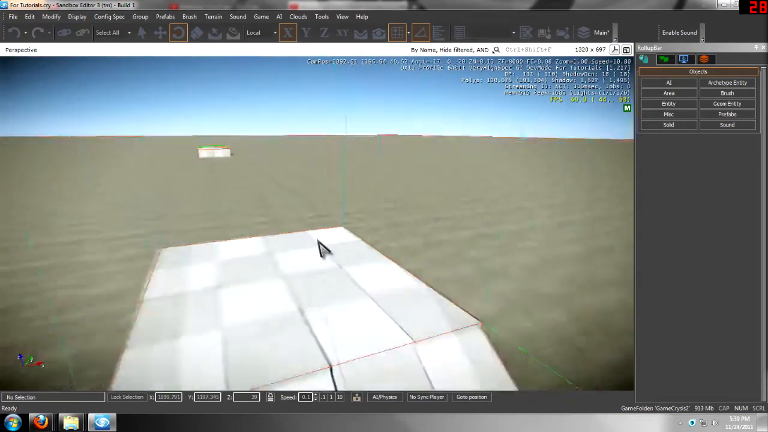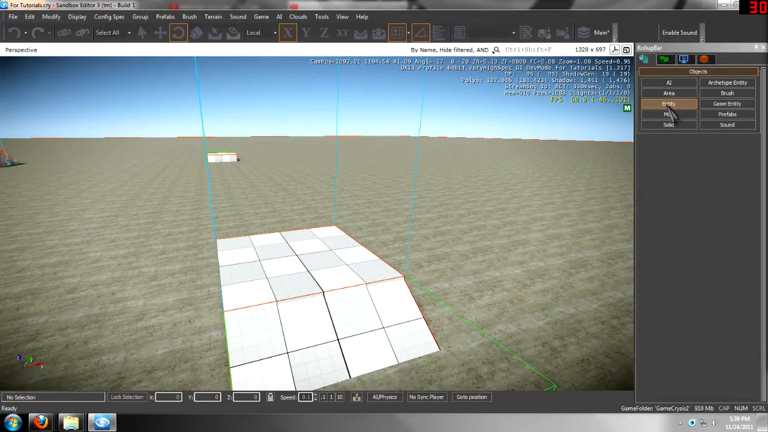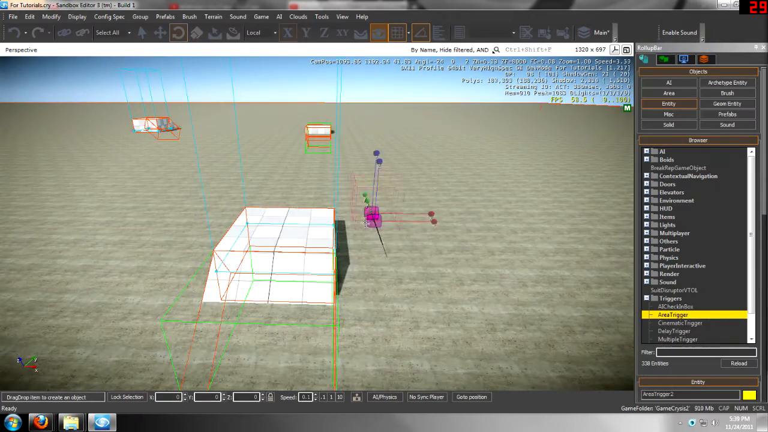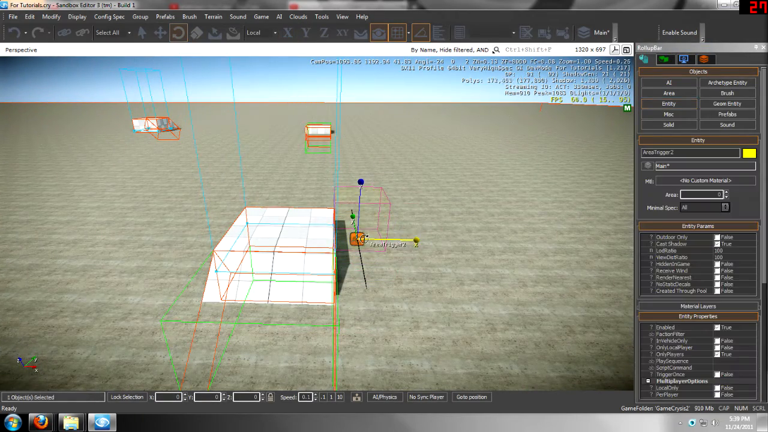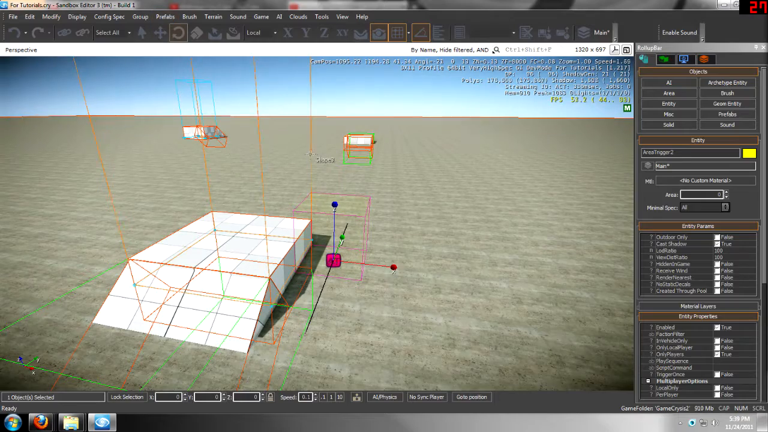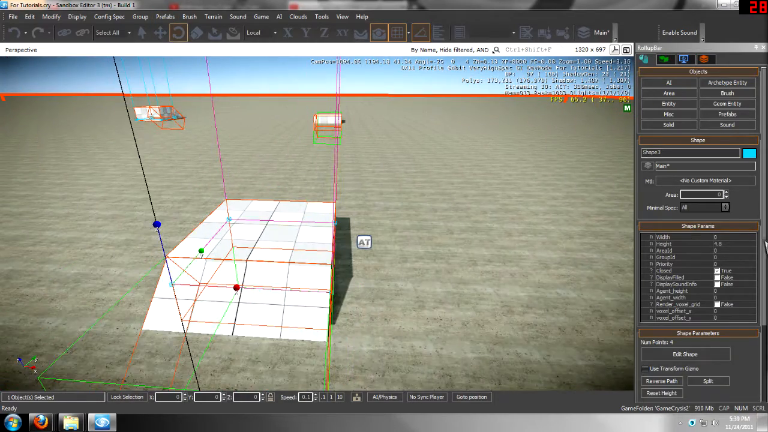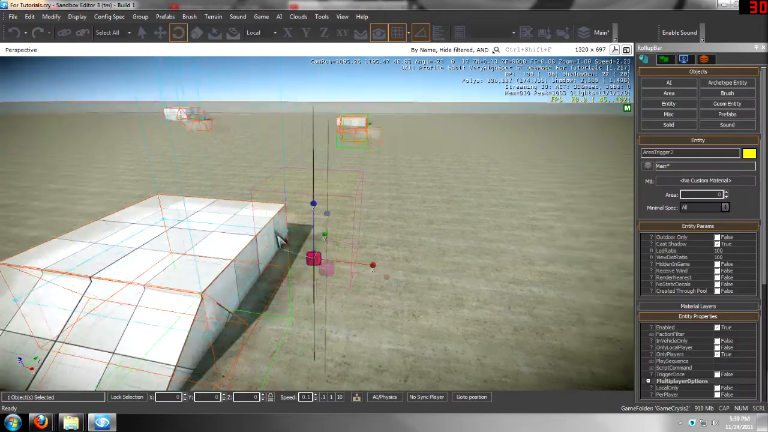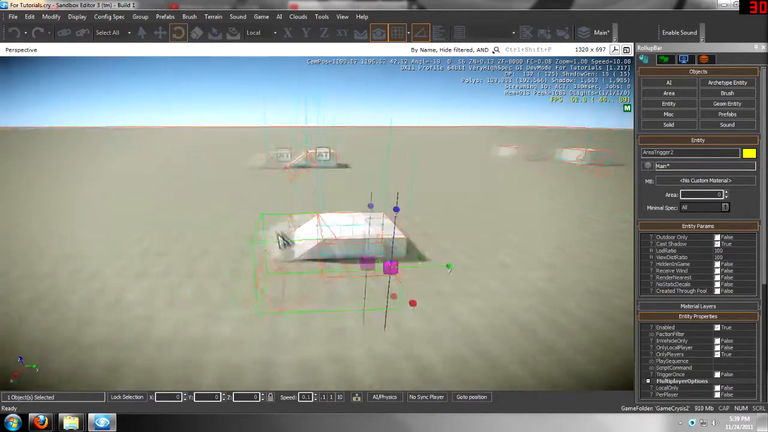Now all you have to do is go to Entity, and then Area, and then Triggers, and then Area Trigger right here. Place it into your level, like so. And then click on your shape, scroll down, and then pick, and then your Area Trigger. Now they're linked.